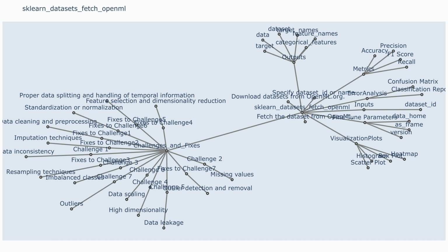YAML. sklearn datasets fetch_openml. Description. The fetch_openml function in scikit-learn (sklearn) provides a convenient way to access and load datasets from the OpenML repository. OpenML is a platform that hosts a vast collection of machine learning datasets, covering diverse domains and tasks. This function allows you to easily download and prepare these datasets for use in your machine learning projects.